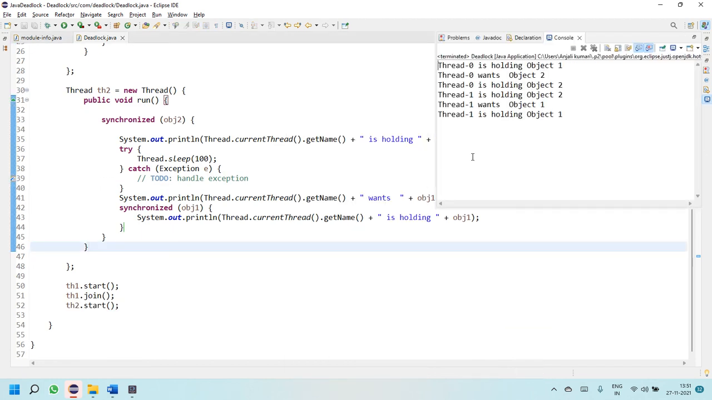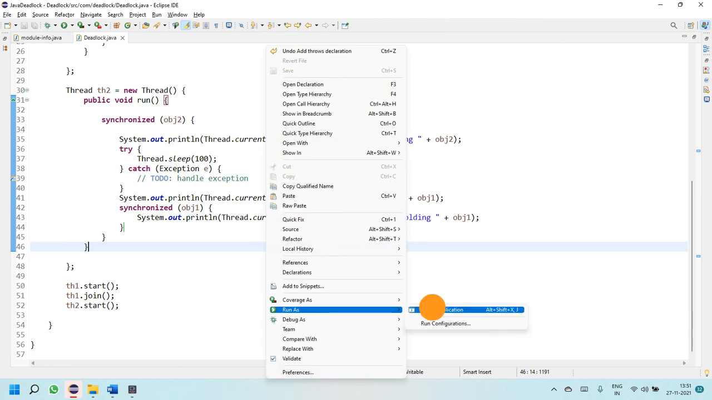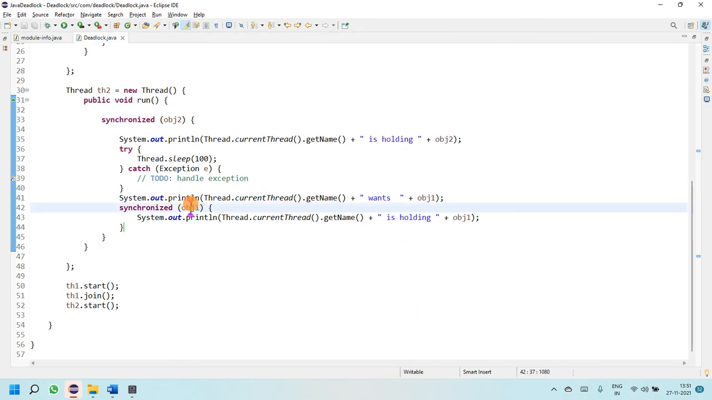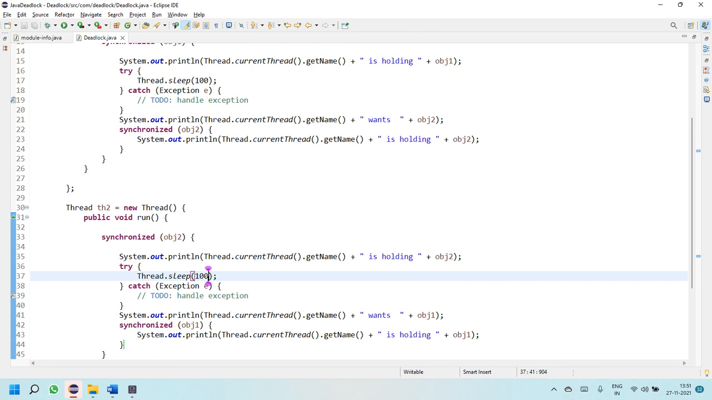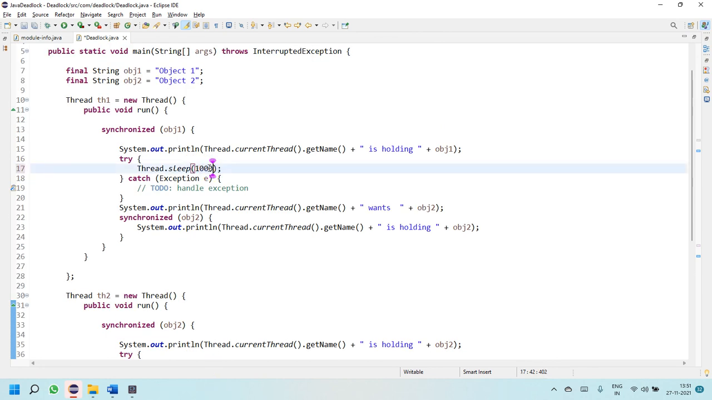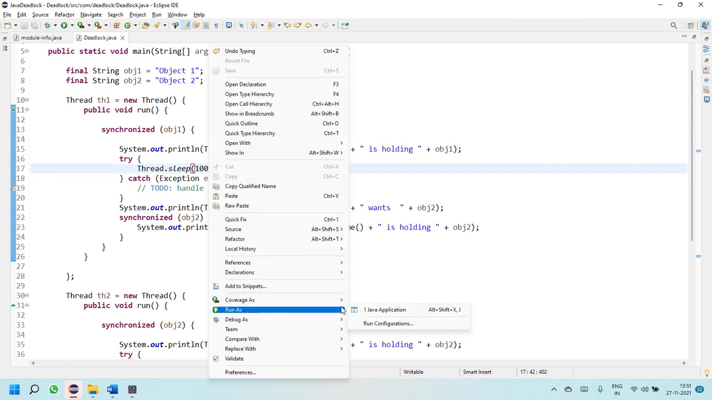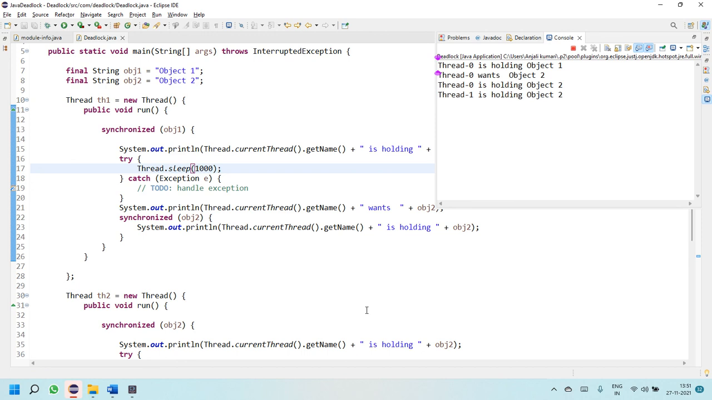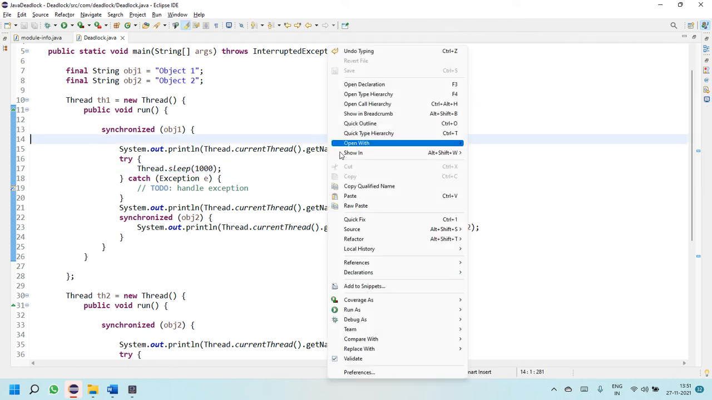Now you can see, I will show you again, it's working slowly. Now I'll put some milliseconds here, 1000, so you'll understand better. Thread 0 is holding object 1, thread 0 wants object 2, and thread 0 is holding object 2 now. Thread 1 is holding object 2, thread 1 wants object 1, and thread 1 is holding object 1. So here you can see it's a clear understanding, I think.